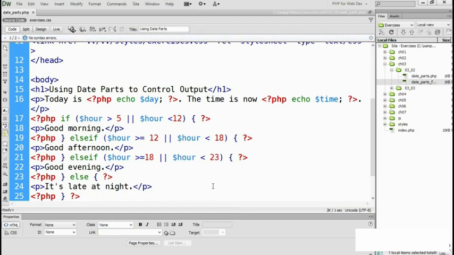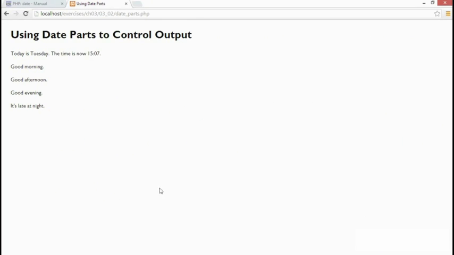We can save the page, go back to our browser. The time, of course, will be different when I reload the page because it's getting it from the server. There we are. The time is now 15:11, 11 minutes past 3 in the afternoon. Oh dear. It says good morning.